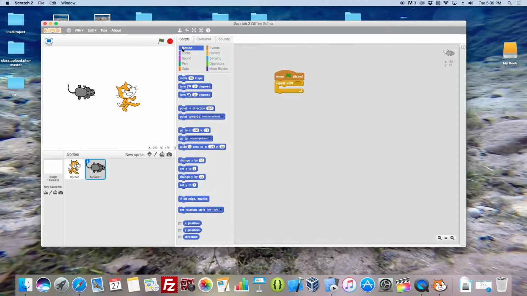Let's get him to move how many steps? 25? Yeah, he needs to. No, wait. You want the mouse to move faster, right? Or the cat will catch him too easy. Yeah, 25. Yep.